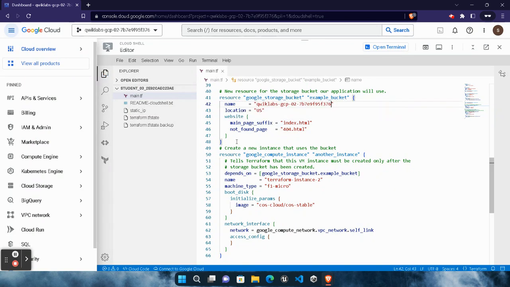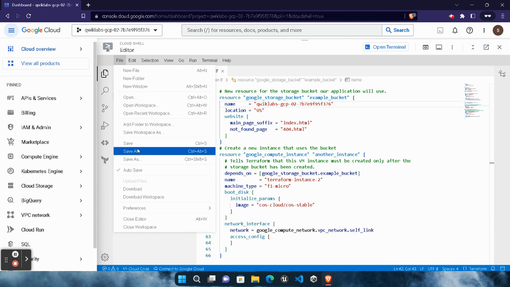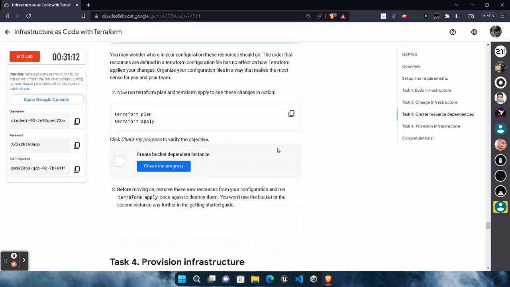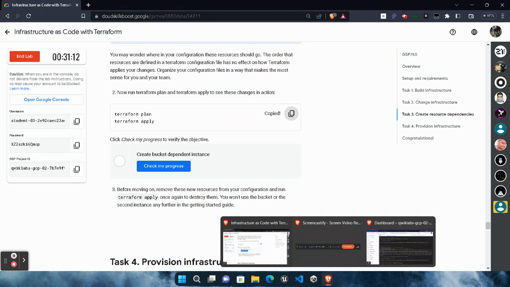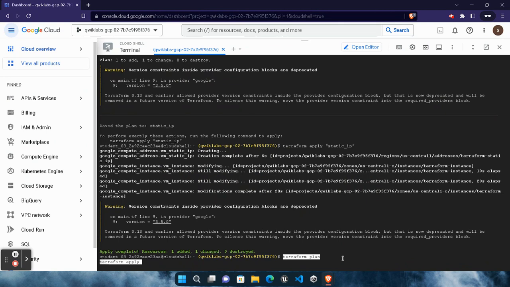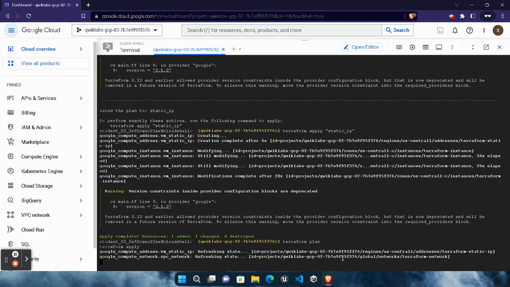Okay. Now after that, we need to click on this file button, click on the save all button to make the changes, click on the open terminal button. Now come back to here, scroll down, keep scrolling, copy these both commands, that is Terraform plan and Terraform apply, then paste it here and hit enter button. Now wait for this command to get run. It will first ask you for the permission, so wait for it.